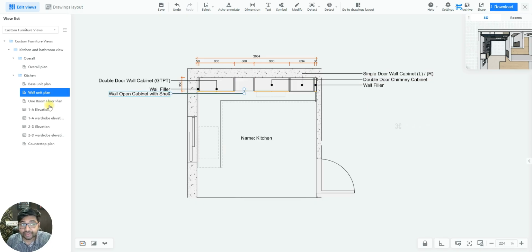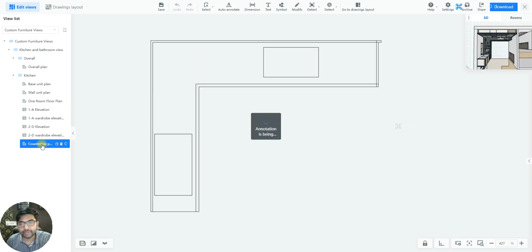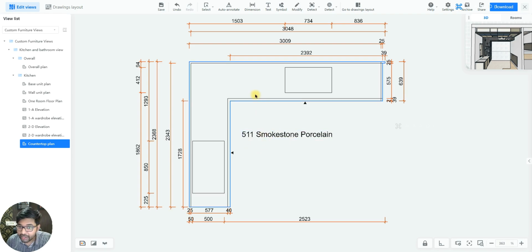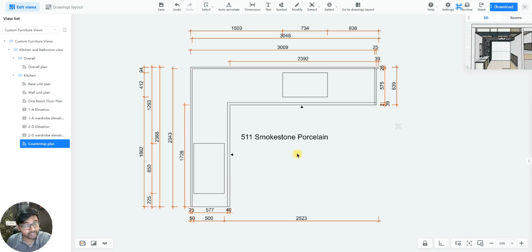And apart from that, you have something called one room floor plan, right? Which is nothing but your typical loft unit plan, and then comes in your countertop plan as well. Yes, it will even generate your countertop plan. So in your countertop plan, the name of the material will be mentioned. Apart from that, the frontage of your countertop will precisely be mentioned. Can you see here? This arrow indicates the frontage. Yes, for this precision, you'll be able to generate your planned 2D drawings for your cabinets.